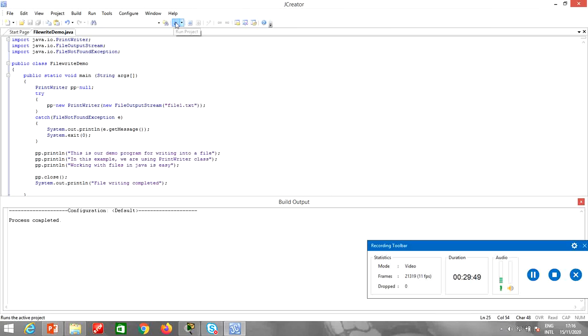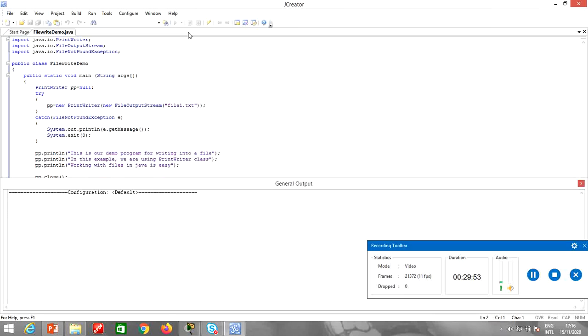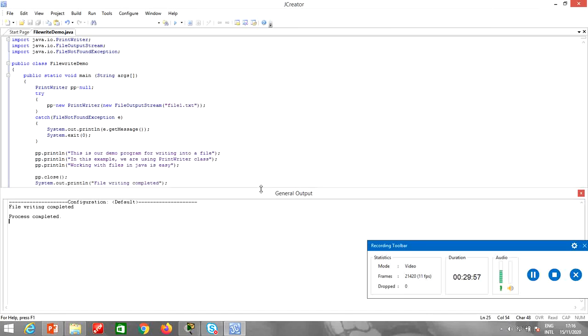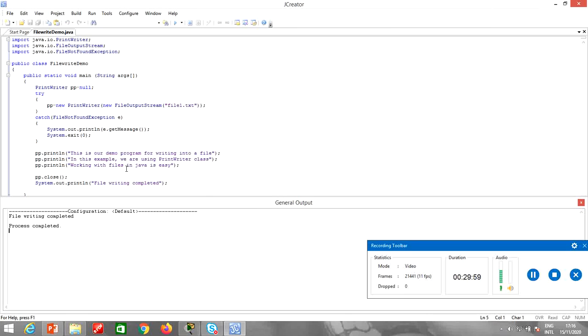Okay, no error. So file writing completed, because after writing into a file, that means my file has been created. I will show you, we will check the path, and in that file these 3 lines will be written, and after writing the file has been closed, and this message appears over here on the console.